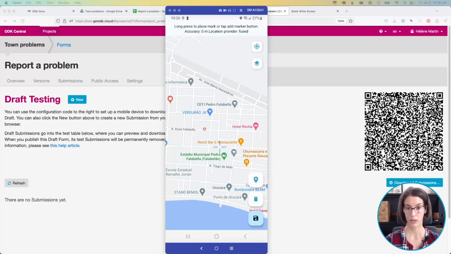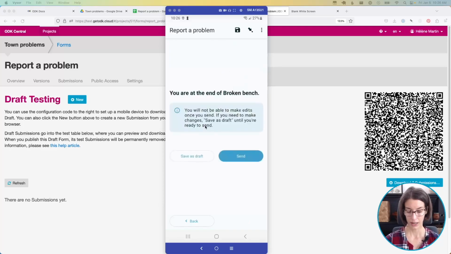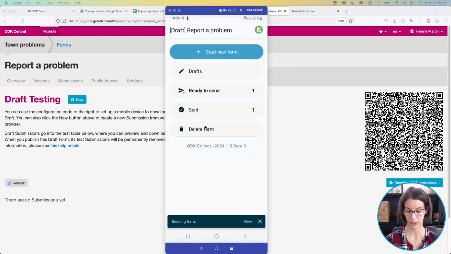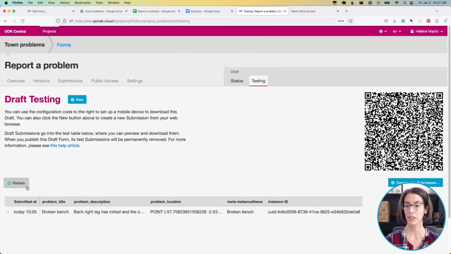record that right away. So you can see that here, I have a new point showing the location where I saw this bench. I'm going to save this point, and then I can make my submission. If I look back in Central here, I should see that submission.